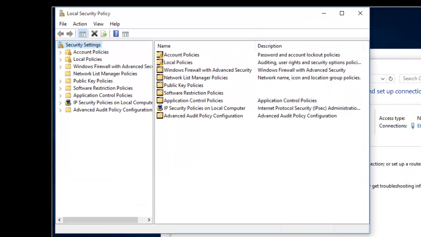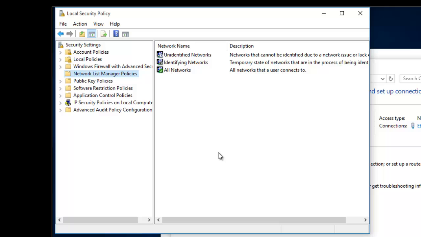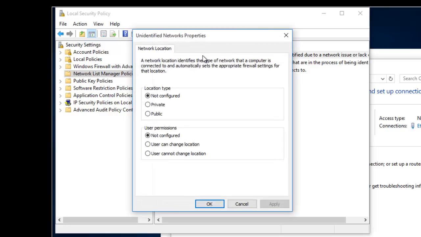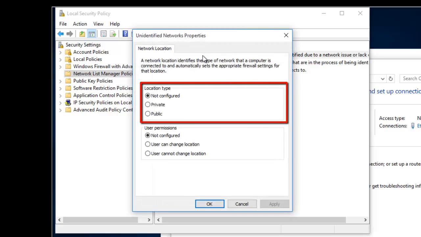Here we have a list of security settings, and the one we wish to alter is within the Network List Manager. Double-click on this found in the left-hand pane, then click on the Unidentified Network found in the right-hand pane. As we can see here, the location type cannot be identified and so it's left as Not Configured. Since we want to change this to Private, click in the circle to the left of Private, then on OK.